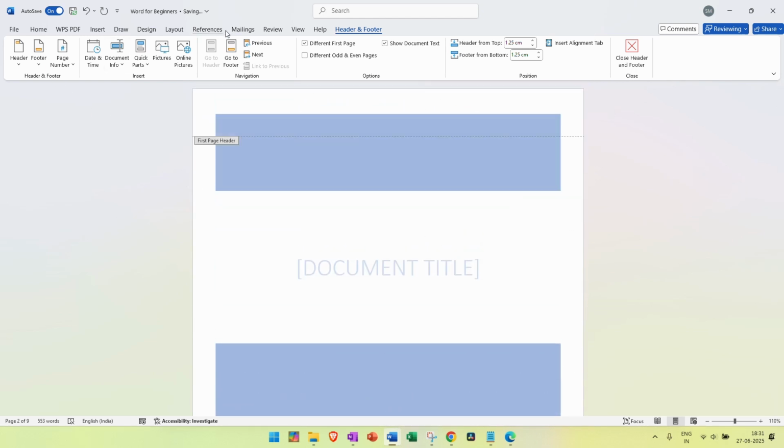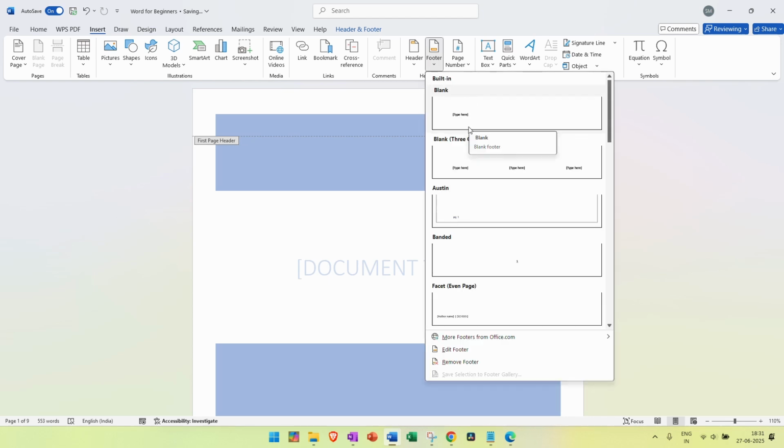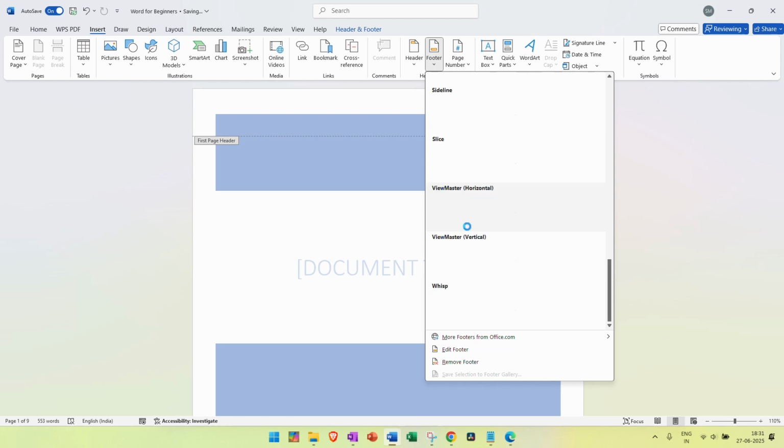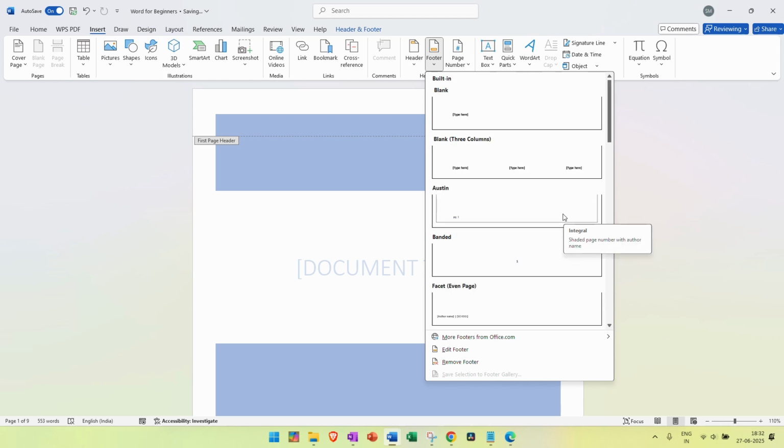And we have not yet seen the footer option, so let's just go there. Under your footer, you again have multiple options. Let's say you have blank, like 1 column or 3 columns, or you have some other fancy footer options as well, like a date with a number or page number and things like this, right? So you can choose anything.